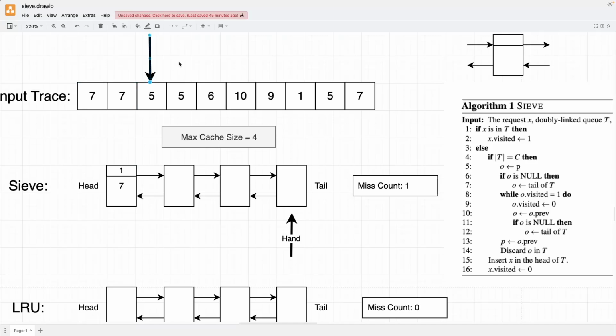The next item in our trace is 5. So 5 obviously is not in my cache. So as you would all expect, it's a cache miss. So to do this in a disciplined way, I'll increment the miscount. So now we are at 2. And we need to insert the item at the head of the cache and we can do it because we have free space. You can see we have 3 empty slots over here. So I'll do just that.